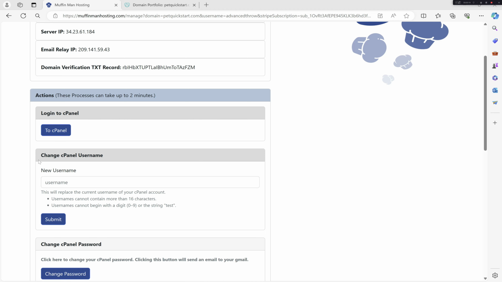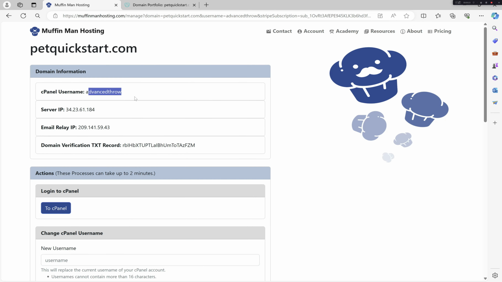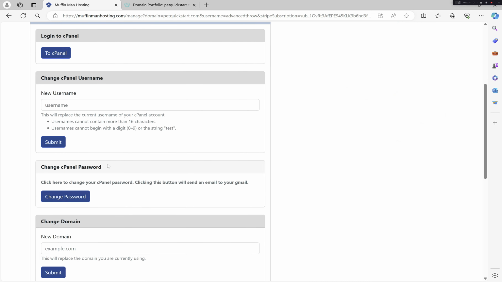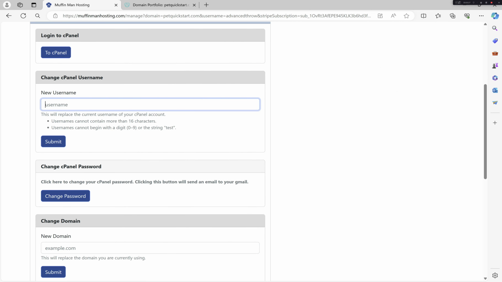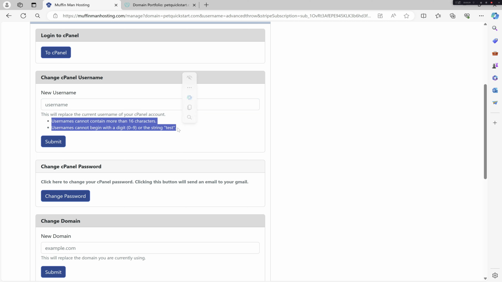We also have a change cPanel username. So if you don't like your username of advanced throw right now, which is mine, I can easily change it by typing in a new username here. It has to follow these parameters, and then I can click the submit button.